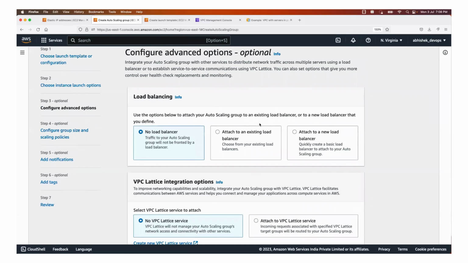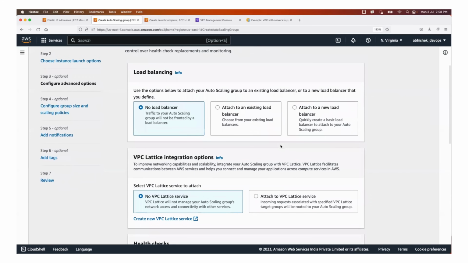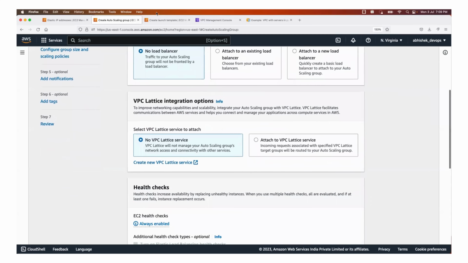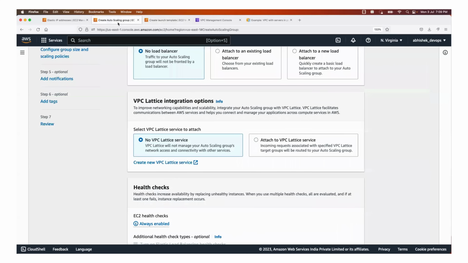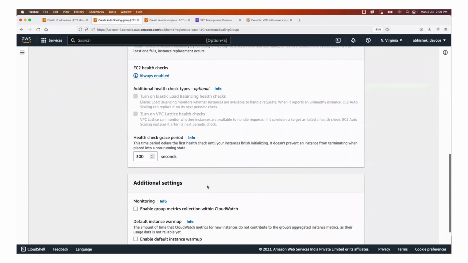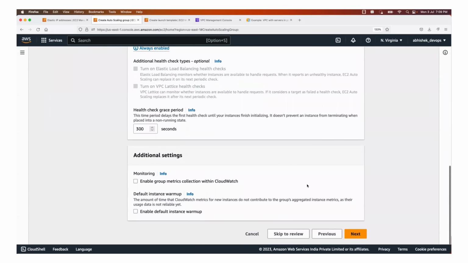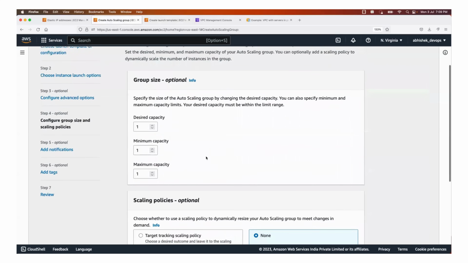Do you want to attach a load balancer now, or do you want to attach a load balancer later? So I'll not attach any load balancer here. Let's just not go with any load balancer. I'll attach the load balancer in a different context. I'll create an application load balancer in the public subnet, but in the auto scaling group configuration for this project, I'm not creating any load balancer. So okay, health checks, everything is good. Let's click on the next button.